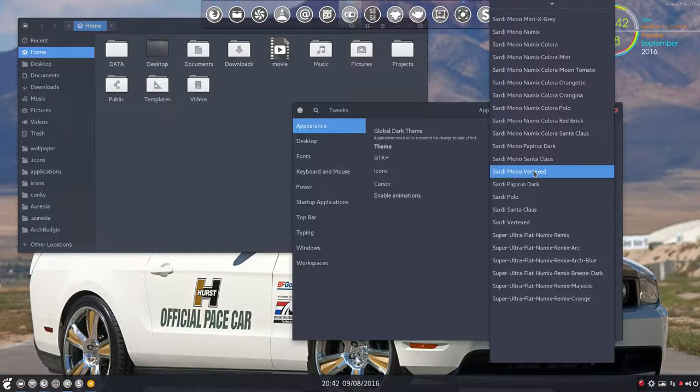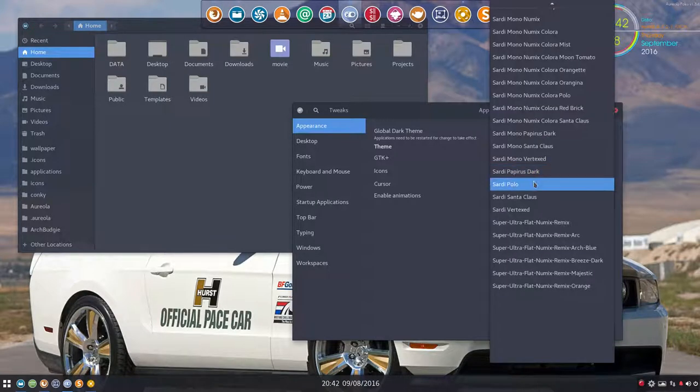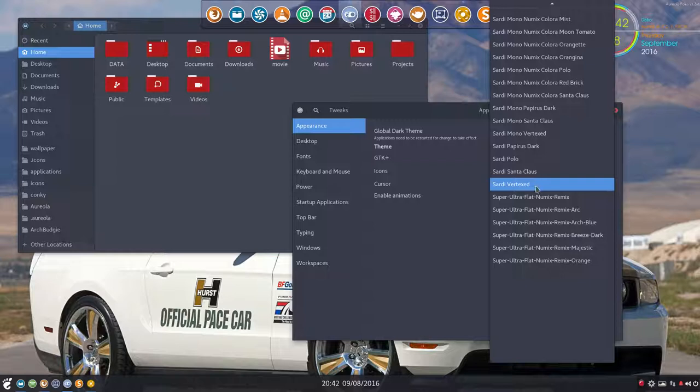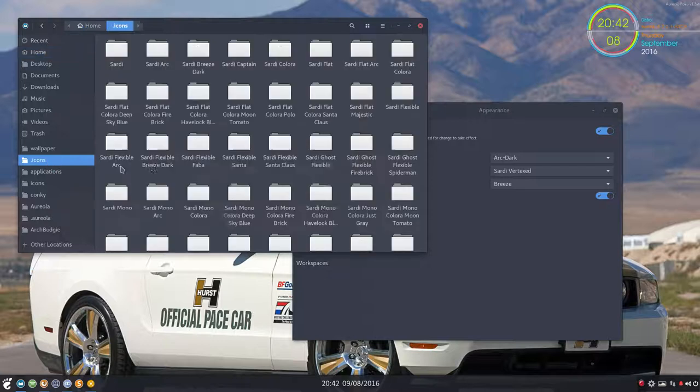Sardi Mono Vertex is standard. Sardi Papier is dark. Sardi Polo. Sardi Santa Claus. And the last one, Sardi Vertex. This is just a normal one. The great evolution we're making now, the great step we're making now, is that you have a standard package, Sardi. Download it from SourceForge. You have a lot of scripts inside, the ones that have the name Colora.